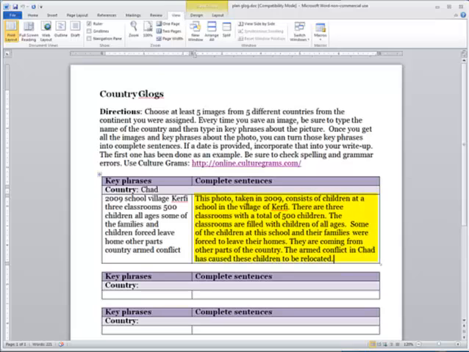So what I have is this photo, taken in 2009, consists of children at a school in the village of Carefree. There are 3 classrooms with a total of 500 children. Classrooms are filled with children of all ages. Some of the children at the school and their families were forced to leave their homes. They are coming from other parts of the country. Armed conflict in Chad has caused these children to be relocated. So that is how you would set up the Plan Glog document.